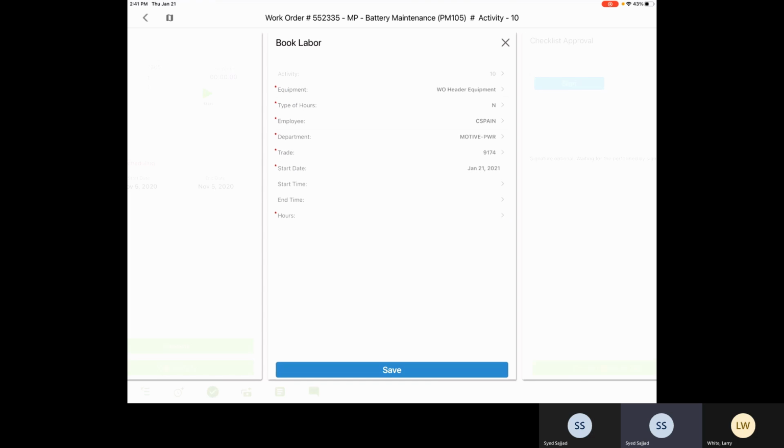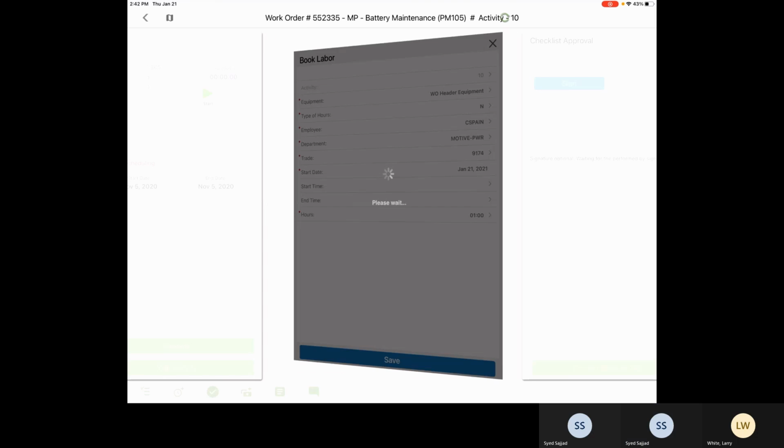And one other thing I want to point out, when I selected Chris Spain, you notice that his trade changed automatically, as well as the department auto-populated. So there's nothing you really need to do besides selecting the employee. And then we'll just come down to hours and we'll say he did the same amount of time as me. Scroll that up to 1 and go ahead and select done. And then right at the bottom, the blue button, click save.